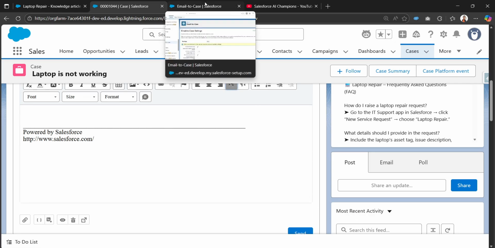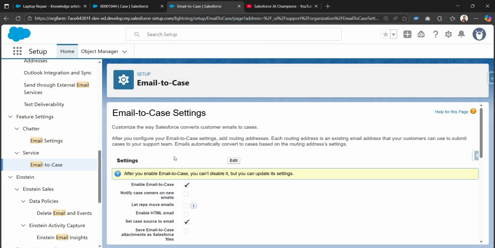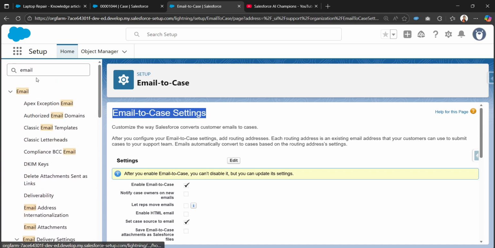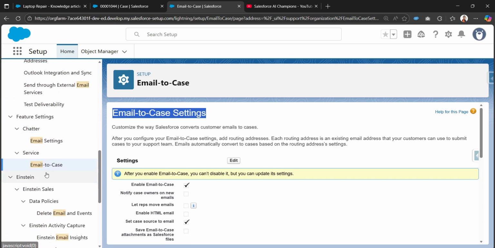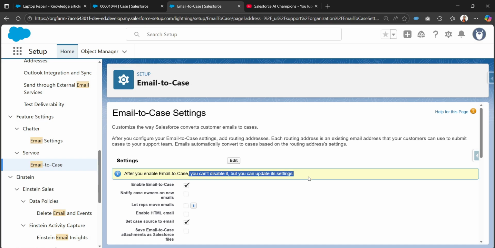Before that, the prerequisite is that in your org, email to case needs to be enabled, and we can find it from the quick find by searching email to case. On searching we can find this one, and this will be available under the feature settings, and under the service we can find the email to case. One point to remember is that whenever we enable email to case by checking this option, we can't disable it. So this needs to be kept in mind before enabling this email to case feature.